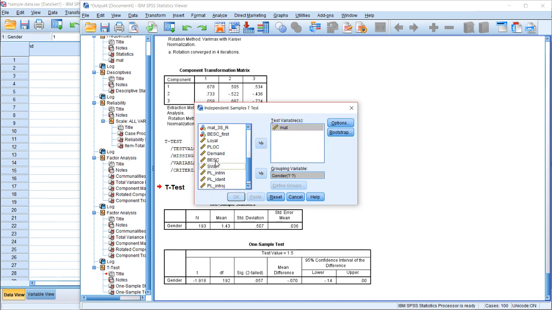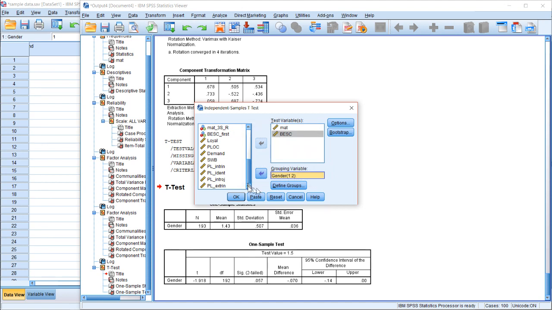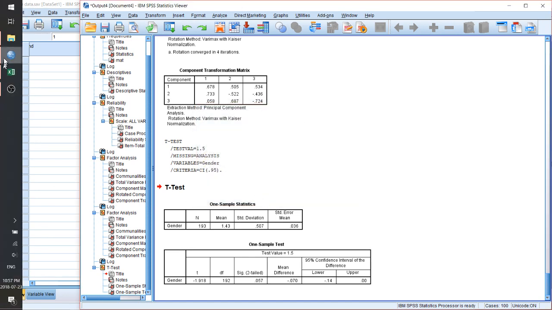And we can put a couple of them. How about BESC? Are men and women different on BESC? Oh, and I have to actually tell it what the groups are. So group 1 is 1, 2. You can also do it with a cut point, so anything higher than 1.5 or lower than 1.5. But I'll do it with my specified values, 1 and 2. Continue, and now I could go paste and save. Well, I just have paste.